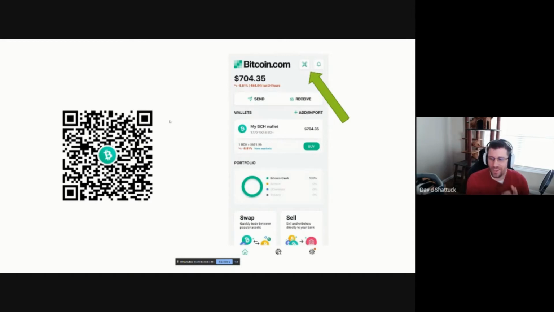The reason I want you to understand how to do that is because the QR codes on the next slide I mentioned are not empty, right? The QR codes on the next slide contain approximately $100 worth of Bitcoin Cash. And it's all varying amounts. I think the smallest one is like $1. The biggest one is like $14.